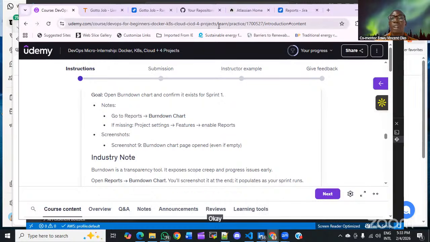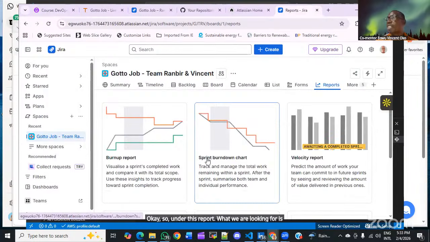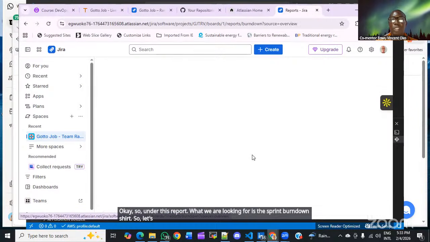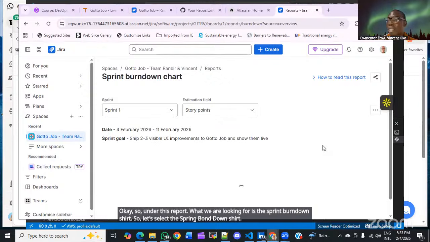Okay, so under this report, what we are looking for is the sprint burndown chart. So let's select the sprint burndown chart. Let's allow it to load.